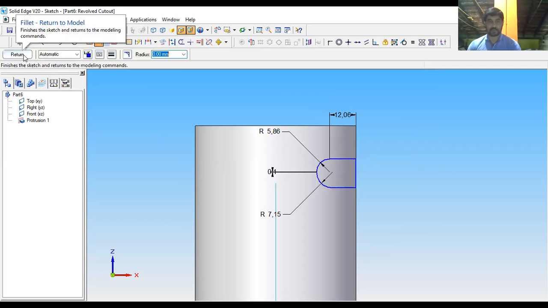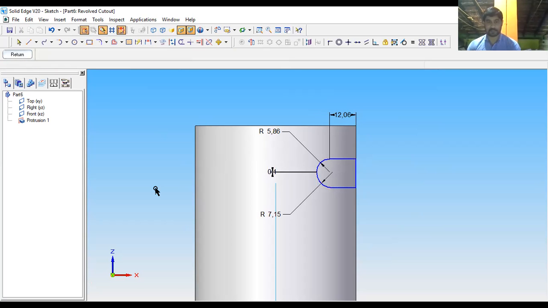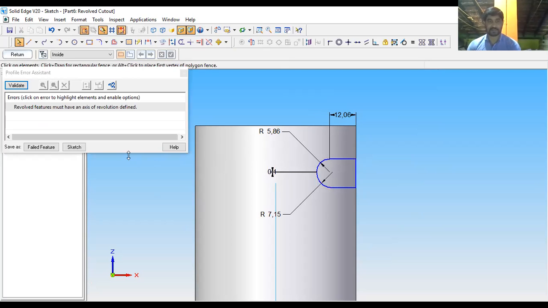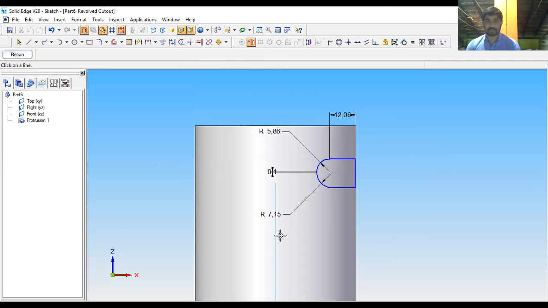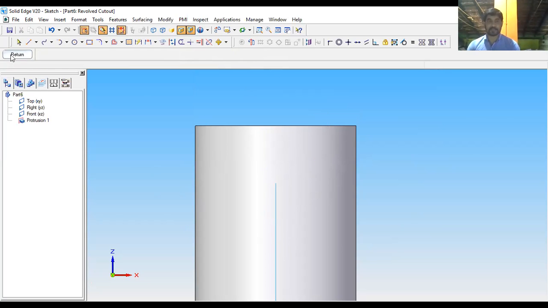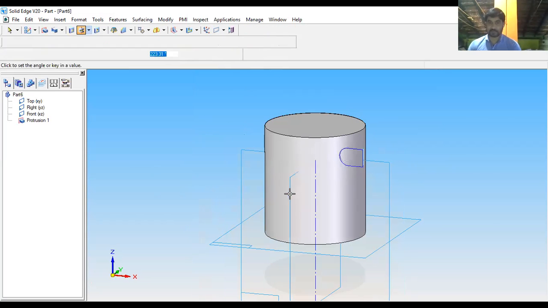Then it should also be a closed profile, and then I'll click on the return here. An important thing is, similar to the revolve protrusion operation, you need to give the reference of the axis of revolution for the revolved cutout also. So I'll click on the axis here, close this error. I'll select this plane as the axis of revolution. Click on the return. Then it will revolve, and it will remove the material like this.